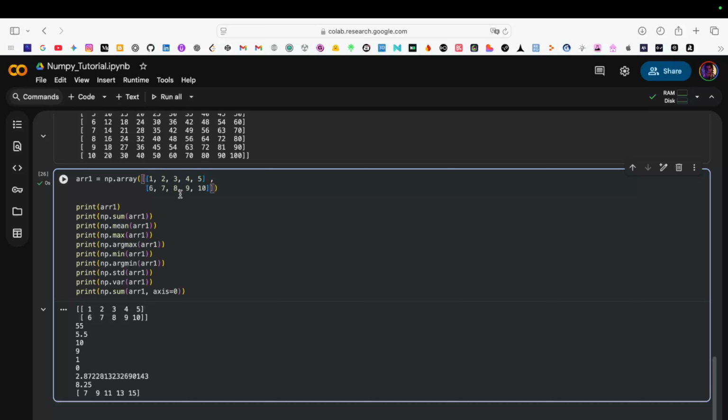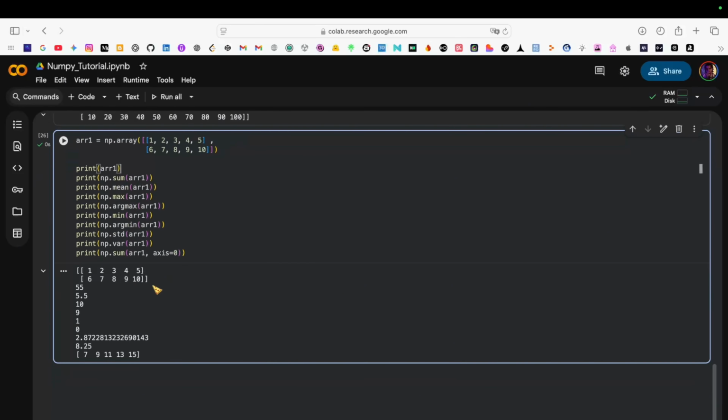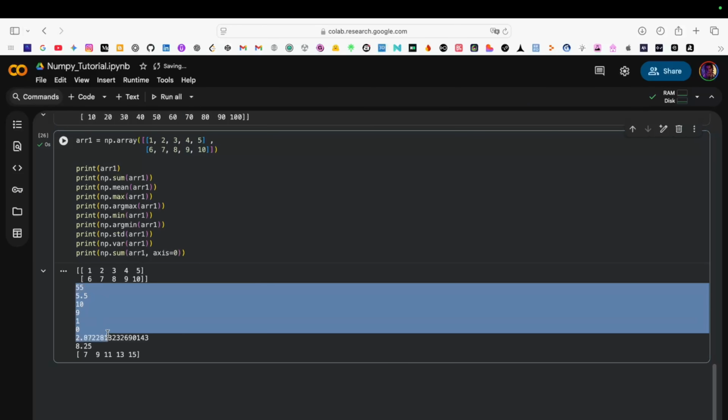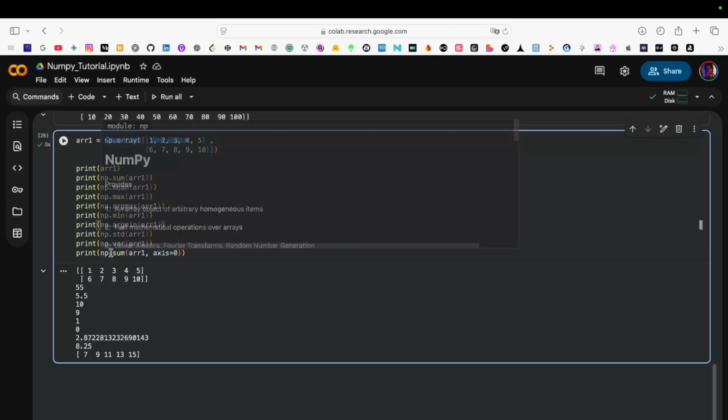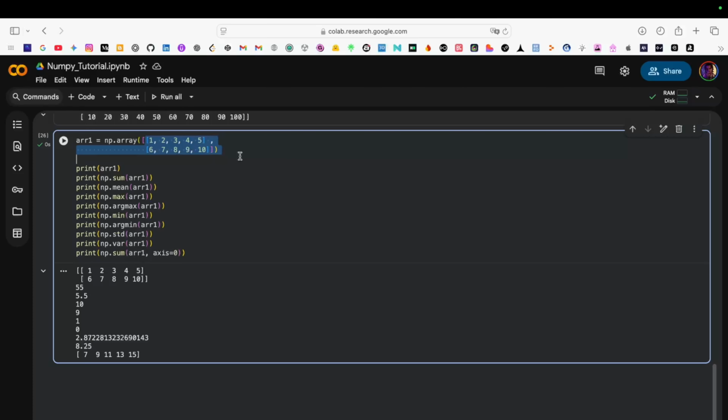We still have an array which has 2 dimensions, but now it has 2 rows and 5 columns. These are still the same, but this one is different because when we say axis 0, it tells it to use axis 0 while summing them up. So don't sum the whole array. Like the first one, we sum all elements, but when we give an axis, it sums like this: 1, 6, 2, 7. It goes like this.